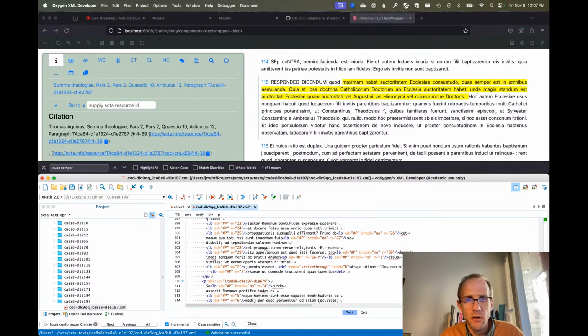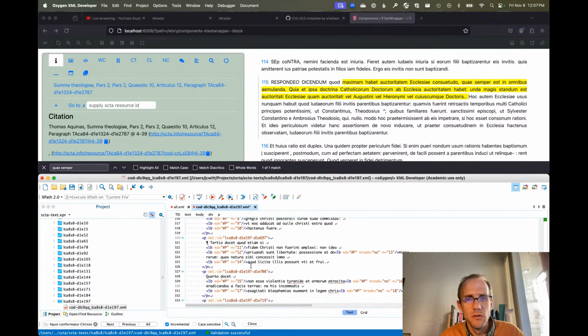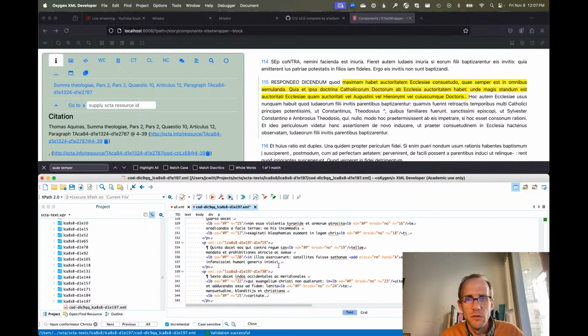Good. This is good. Page break, line break, break equals no. That's exactly how that needs to be done. Here's the deletion. That's done well. All right, here we have an add.